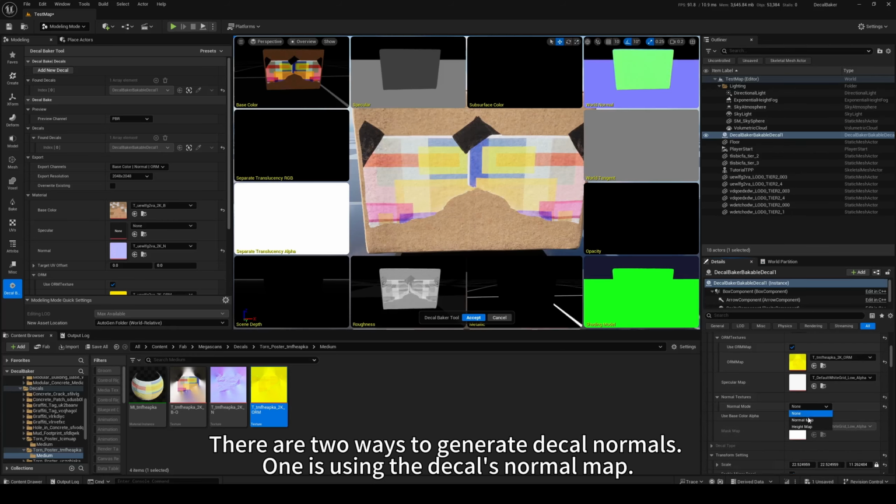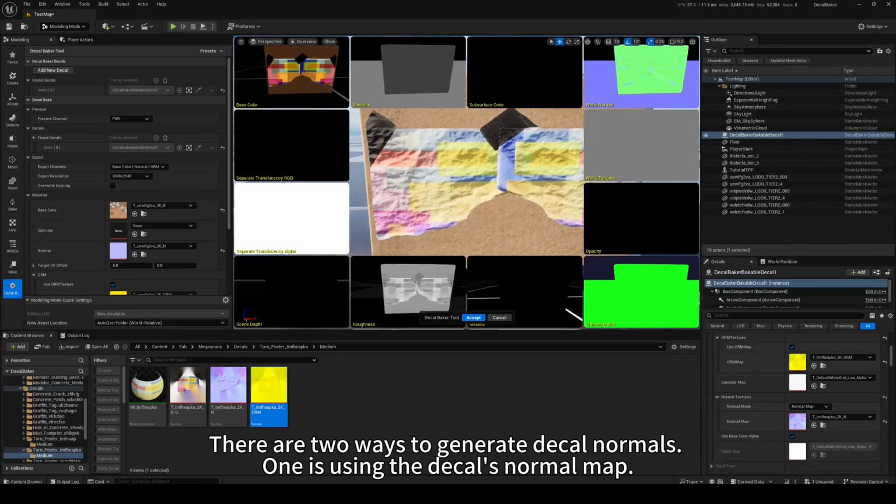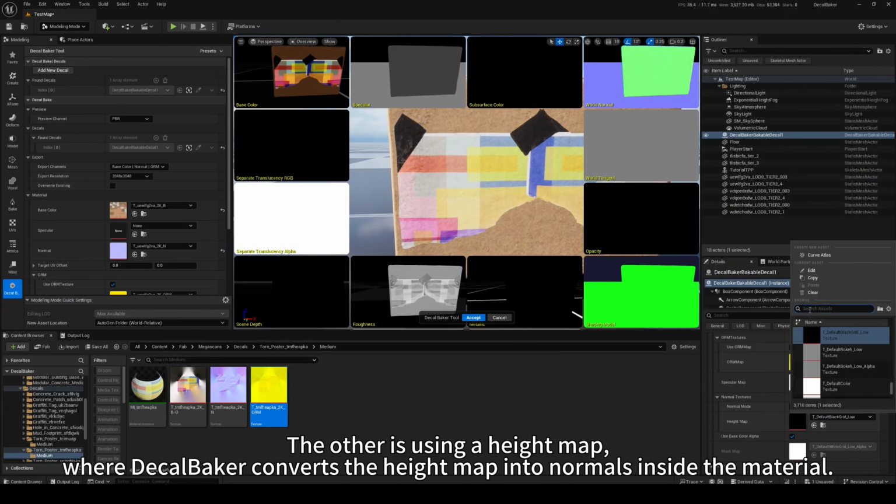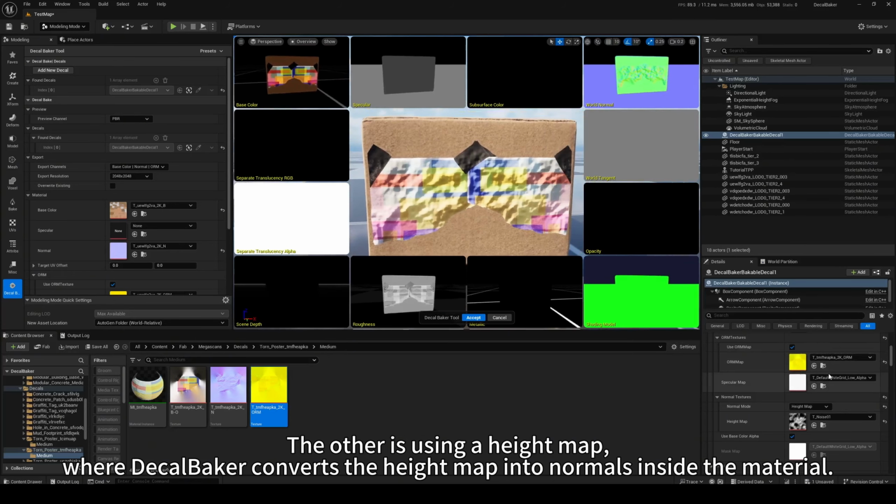There are two ways to generate decal normals. One is using the decal's normal map. The other is using a height map, where DecalBaker converts the height map into normals inside the material.